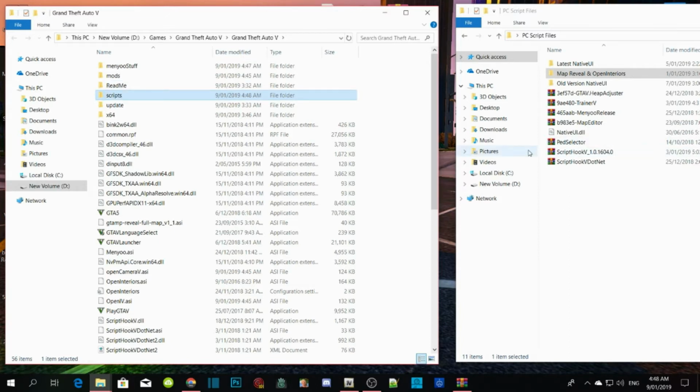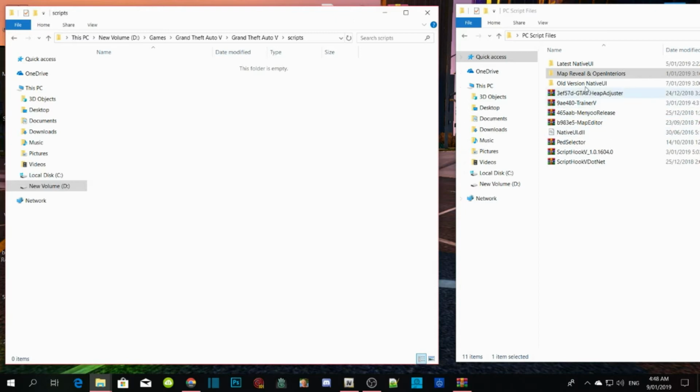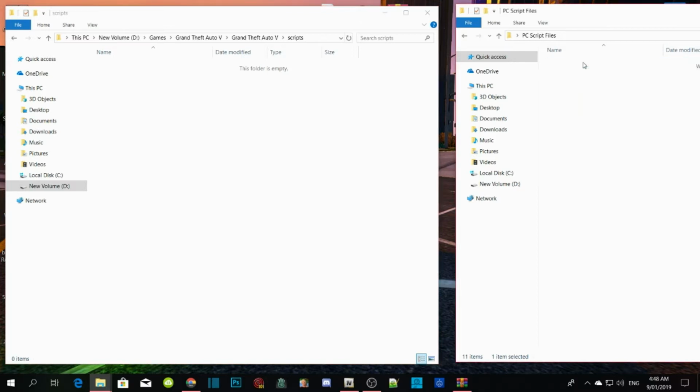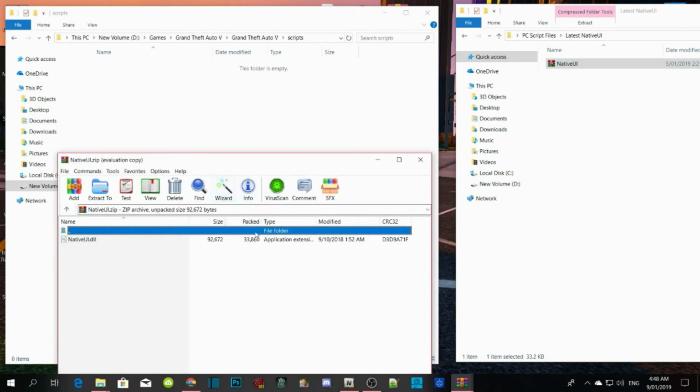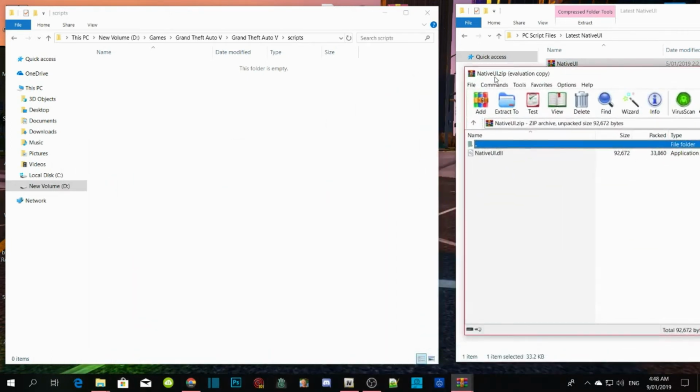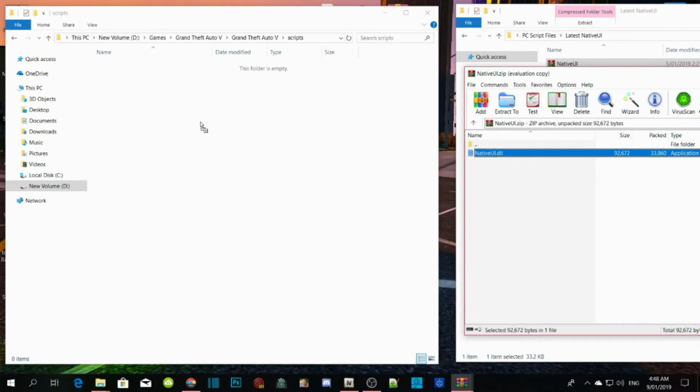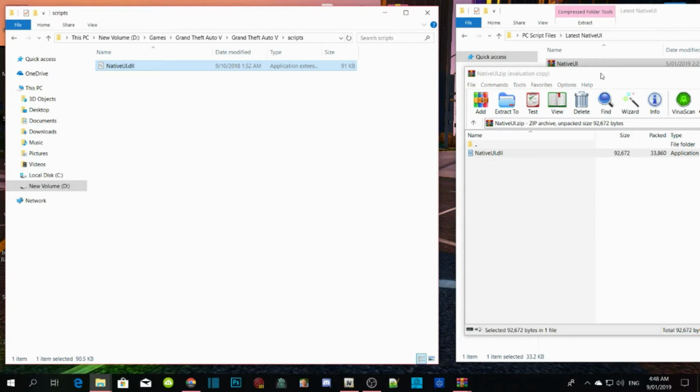Once you guys finish, push enter again, then make sure you download the latest version of Native UI. Wait for a few seconds, drag it towards the side. Now select NativeUI.dll and drag it into your scripts folder, and then that's it.